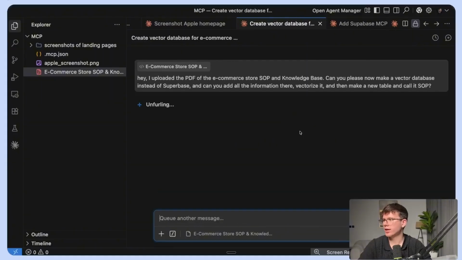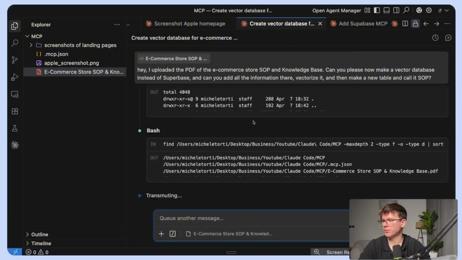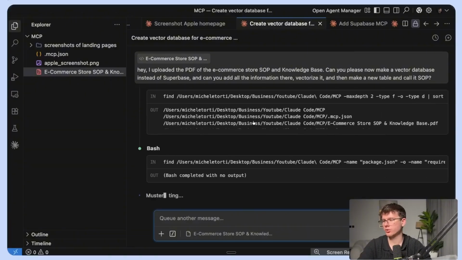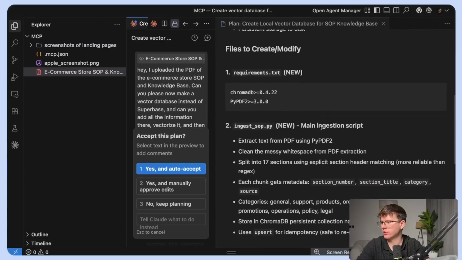What it's now going to do is use the MCP of Supabase because it has to access the software itself. As you can see, it's reading the mcp.json file because that's where we have the actual MCP itself. Now it's giving me a plan for creating the local vector database in Supabase. Sure.